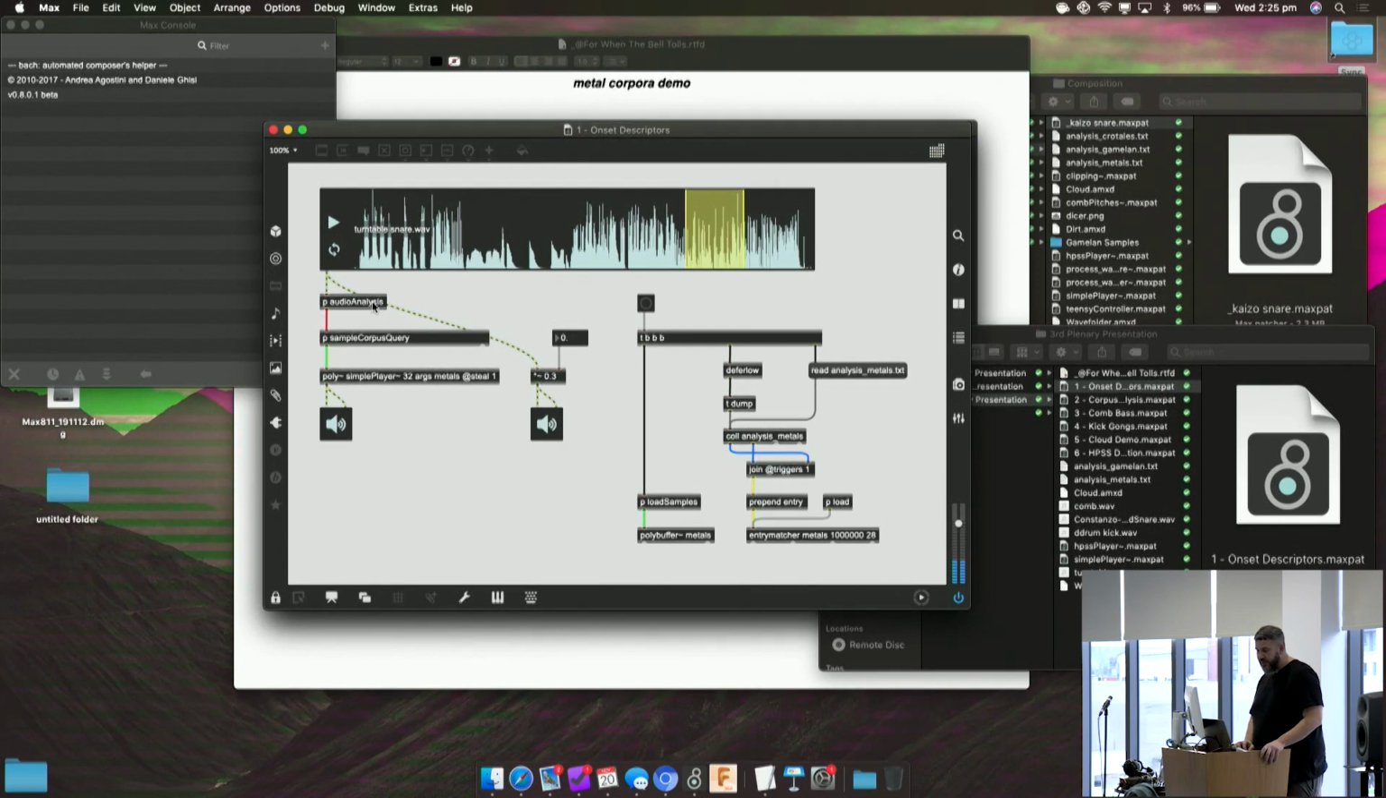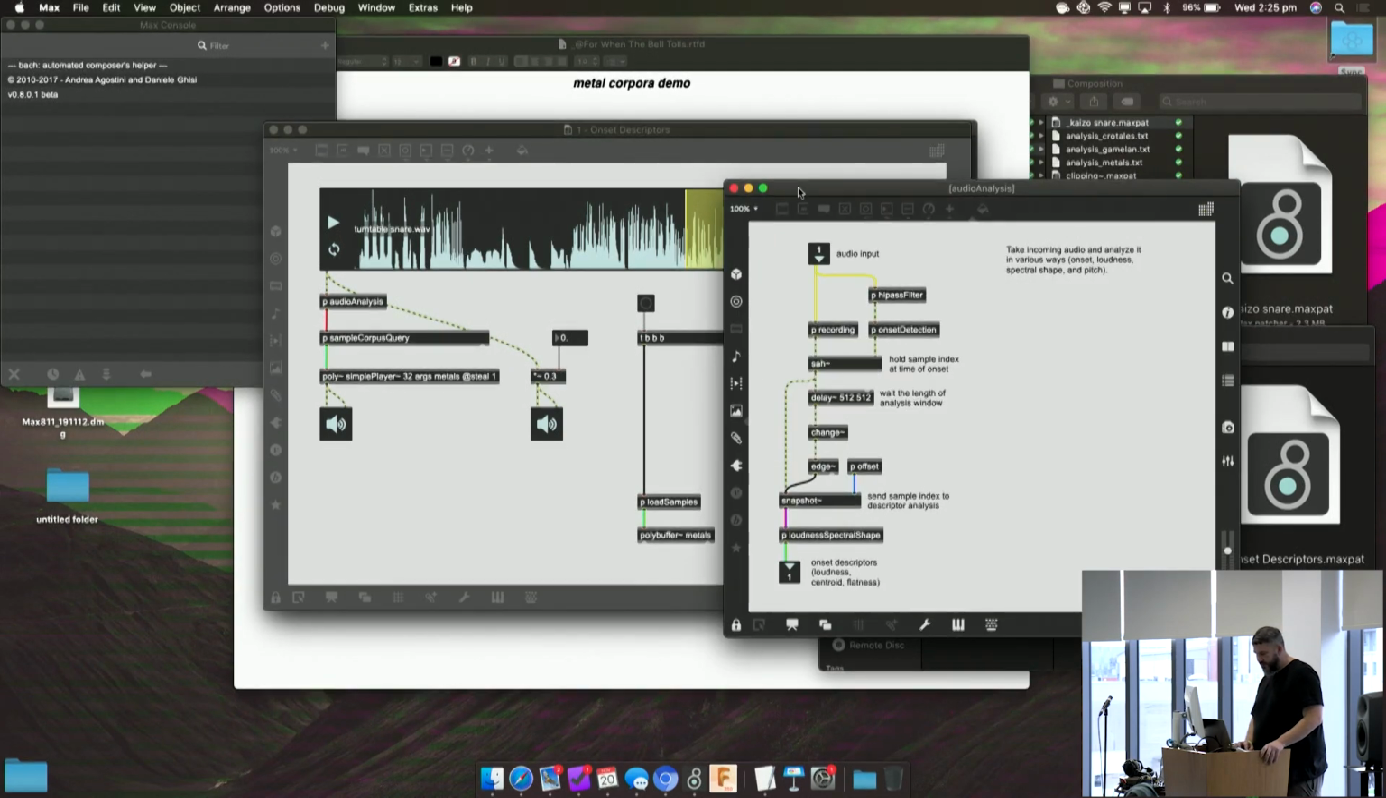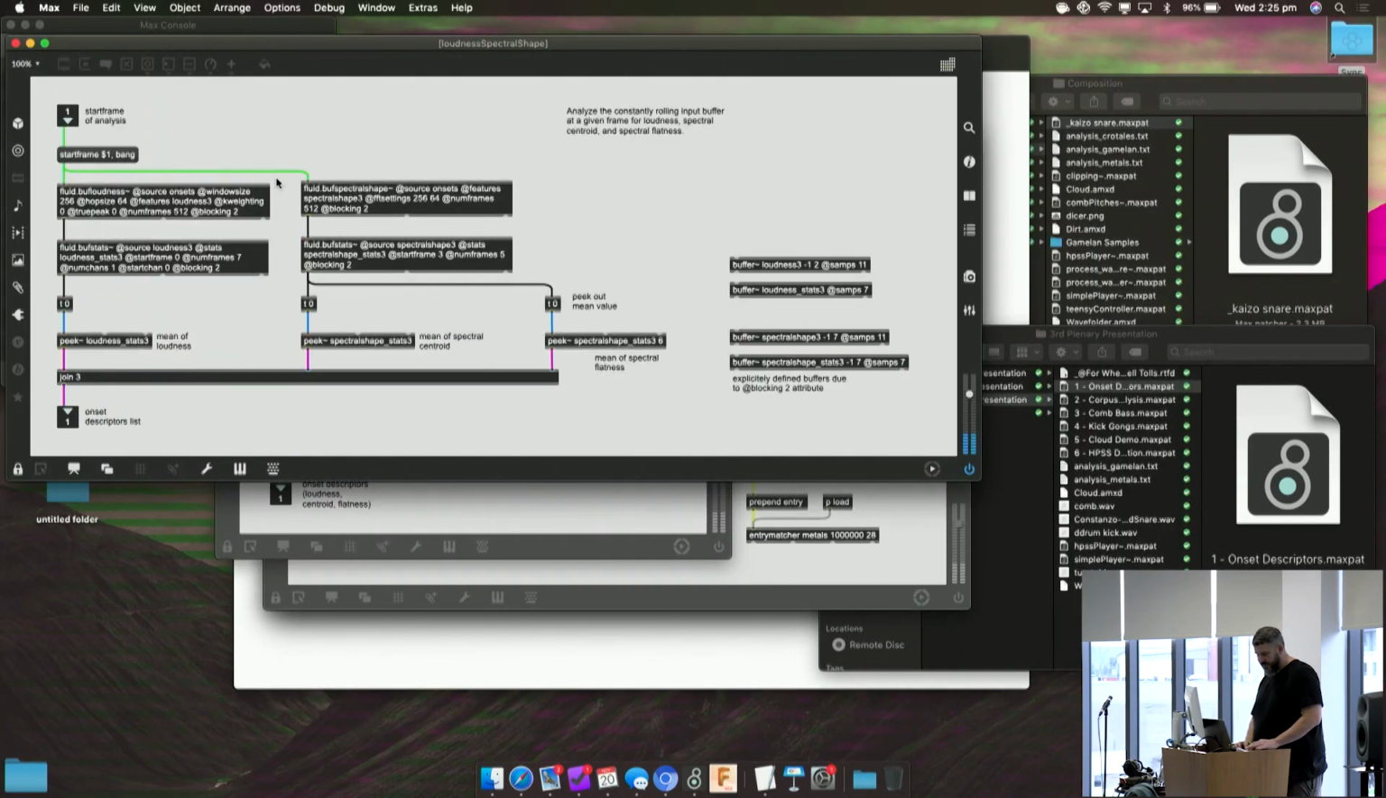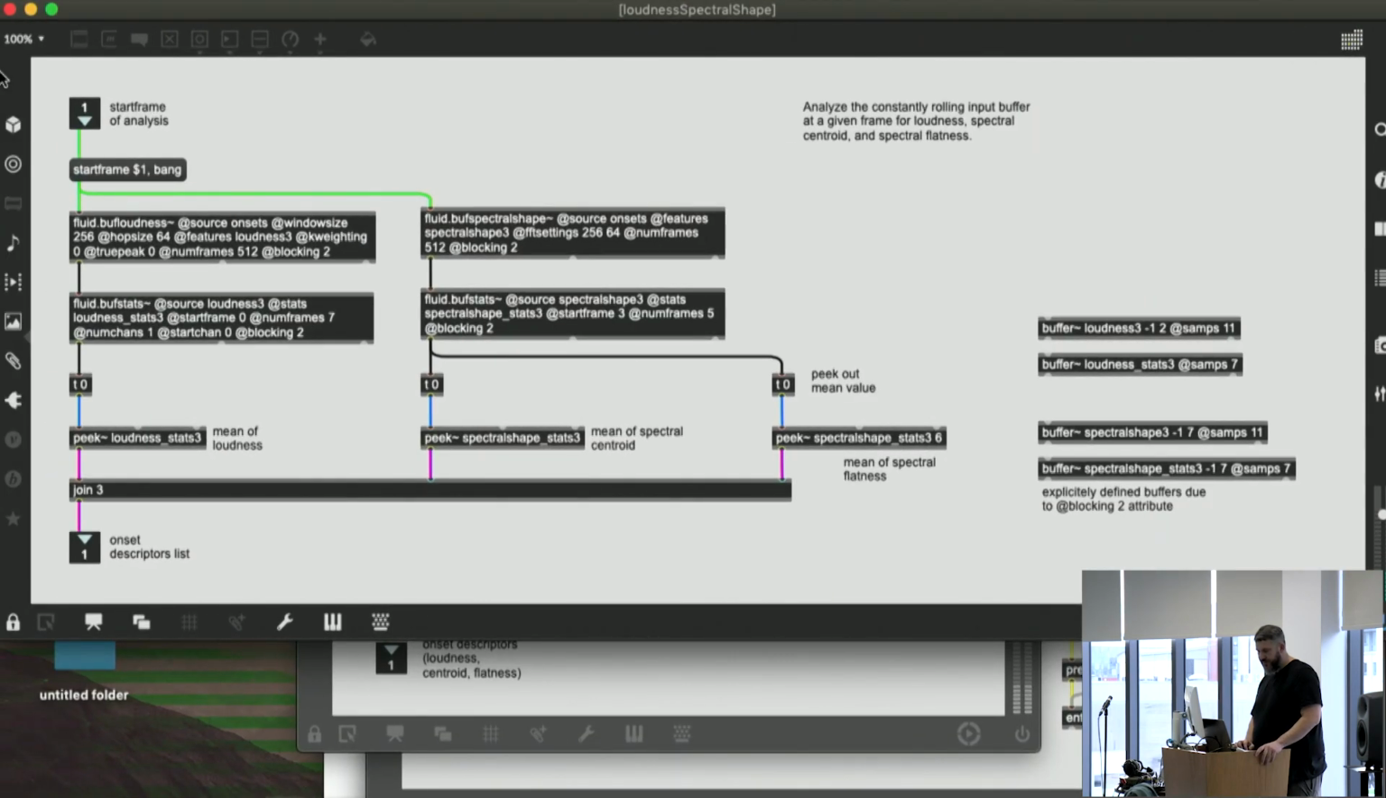So it kind of does something along those lines. And among other things, the main stuff happens here, where there's a process that's just telling me what frame I'm going to start analyzing from in a rolling buffer, and then loudness and stats, spectral shape and stats.